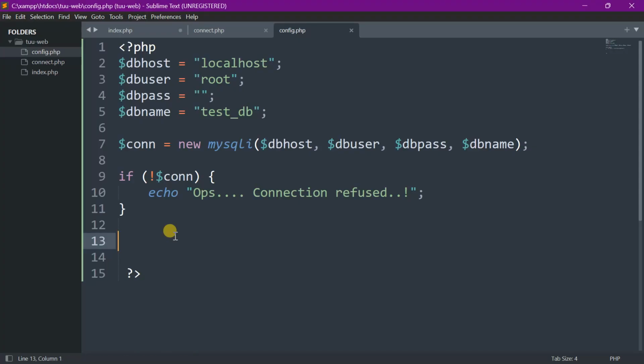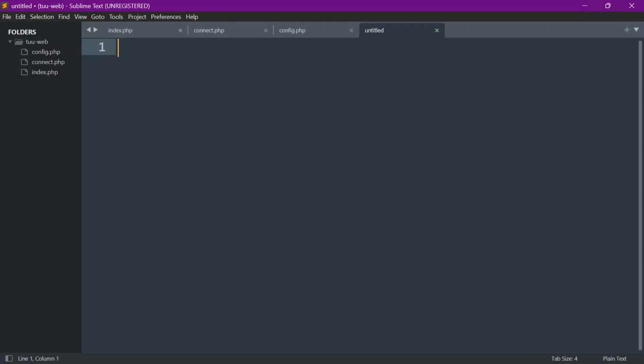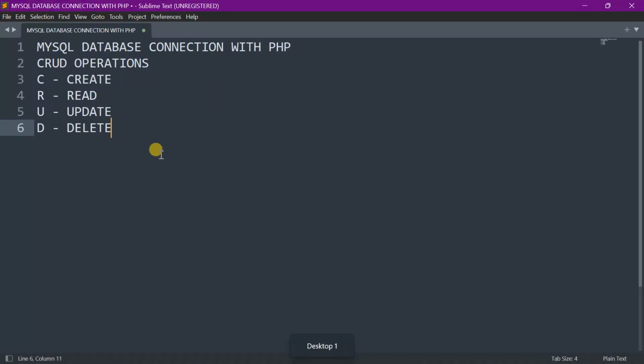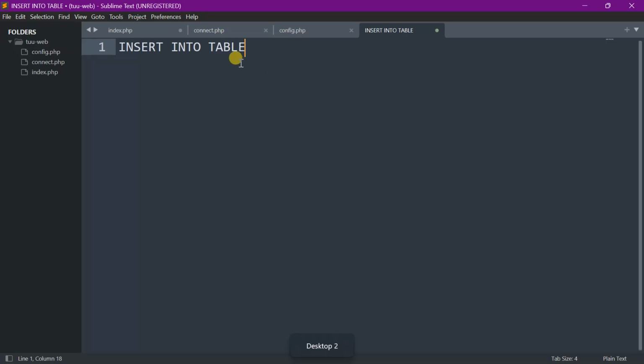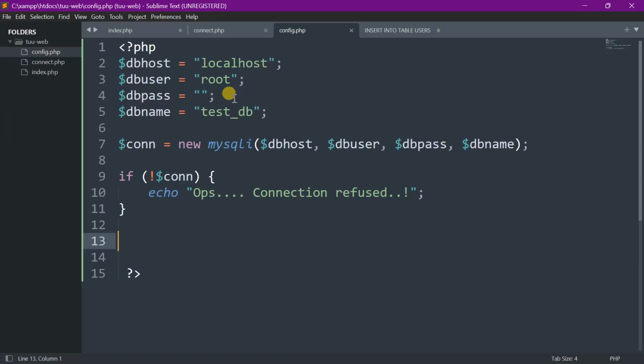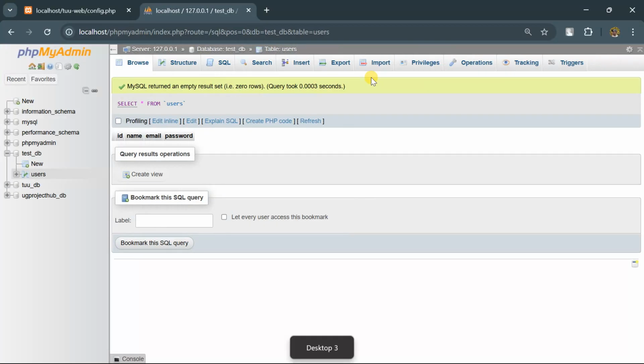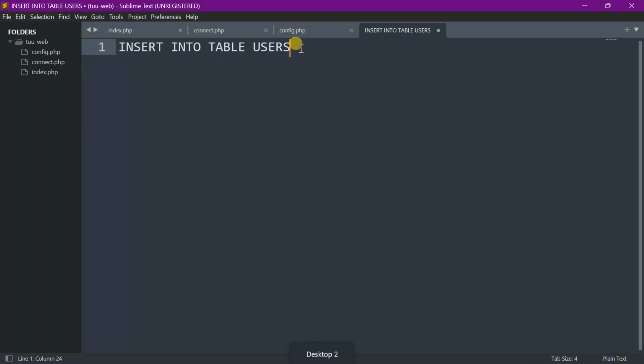Next is to, for example, I want to put my data in the database. In normal SQL, I would say insert into the table, which table? The table I created, which is users. I'm not specifying the database because the database is there already. I'll just say insert into table users. So what are you inserting in users?